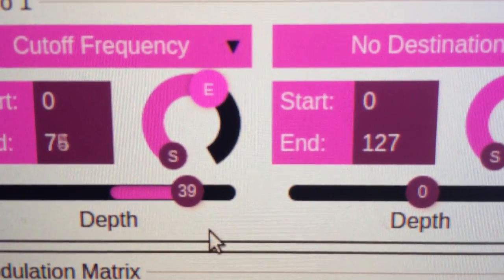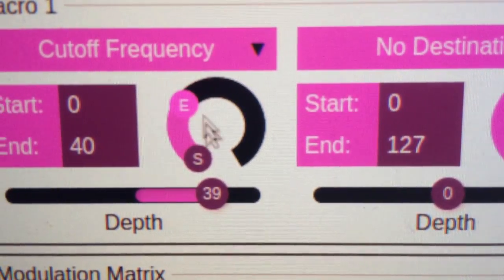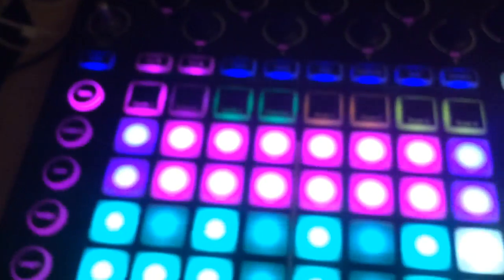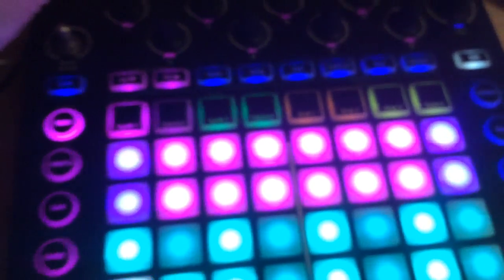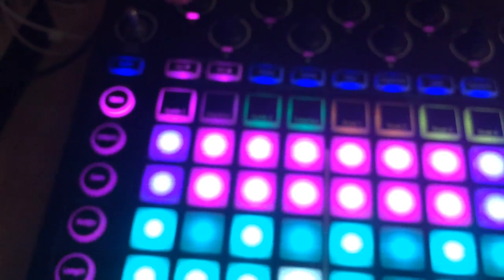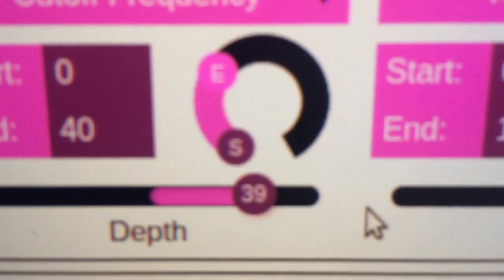Watch what happens if I turn the end range to just about 40% of the knob. I don't know if this will come through on camera, but once I press play, you might notice that I'll only need to turn the knob just a tiny amount. And look, you can see, I don't know if you can see the lights changing, but the cutoff is still at maximum, because we've only defined a tiny amount of the range of the macro knob.